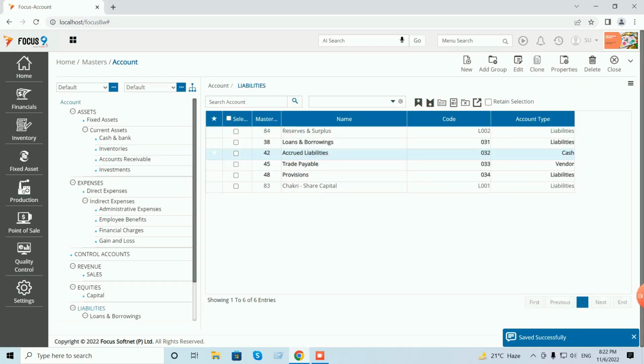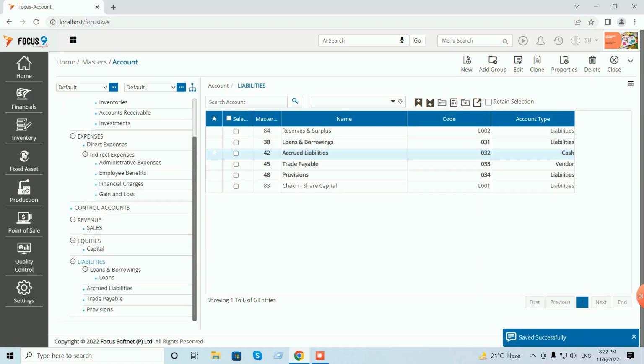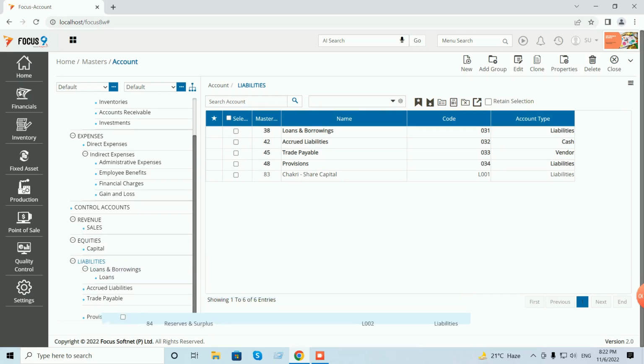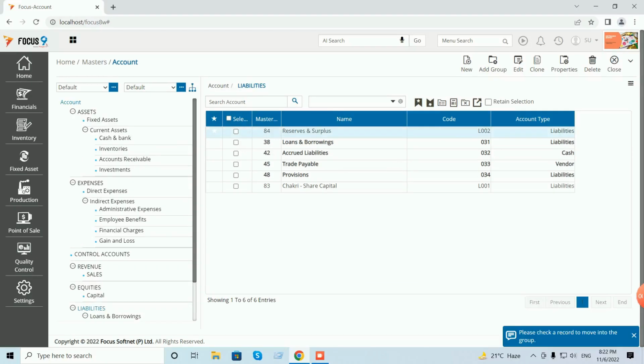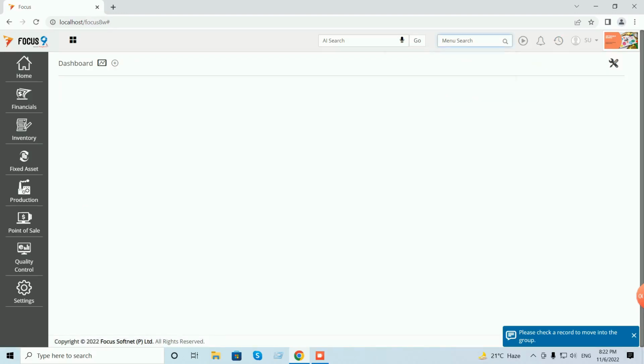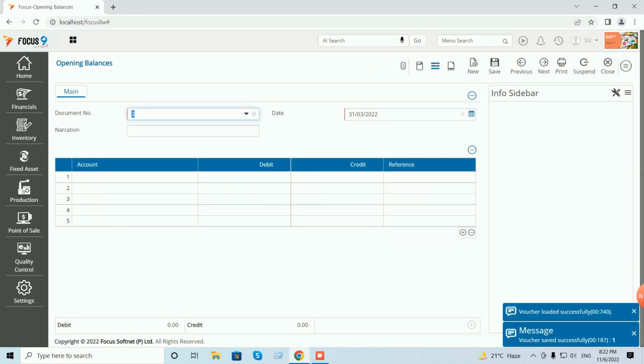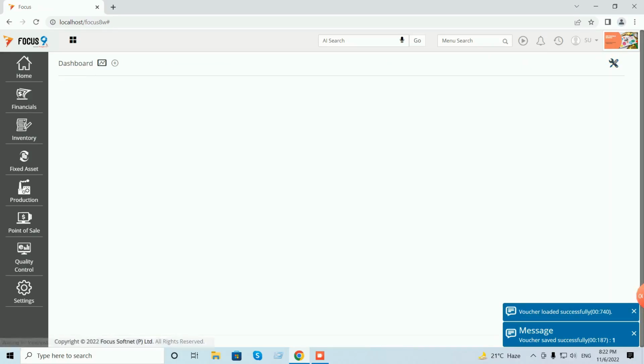Okay, now let me see where this account is created. Now here I have a reserves and surplus account. Now let me transfer this account to liabilities. I'll just move this to liabilities. Okay, it is already in the same group, it is saying. Okay, now I'll go to the opening balances and I will change that 1,000 figure to reserves and surplus account. Now what happens? Let me see the trial balance.